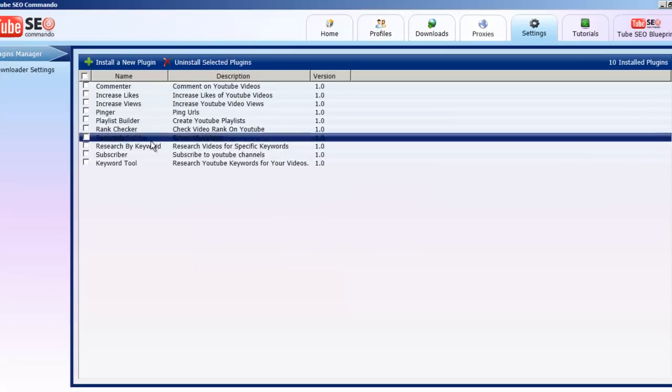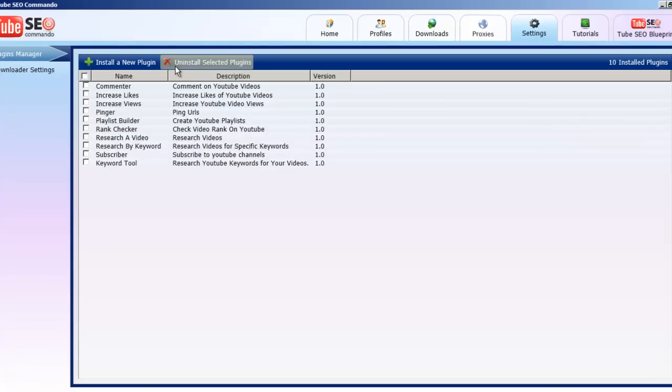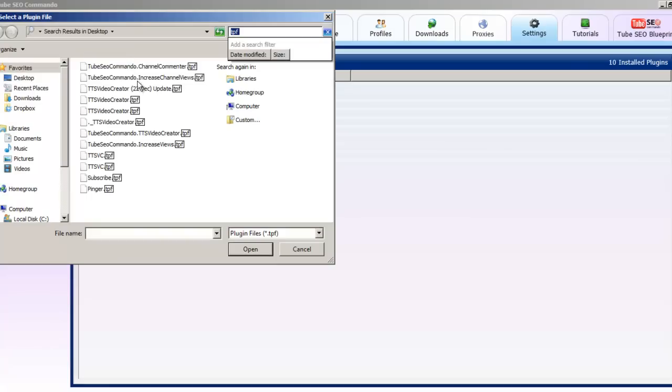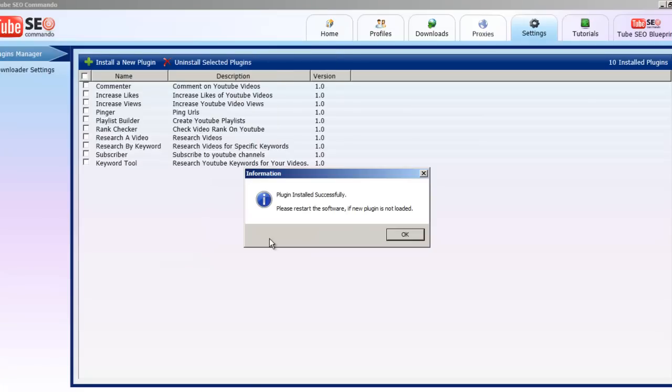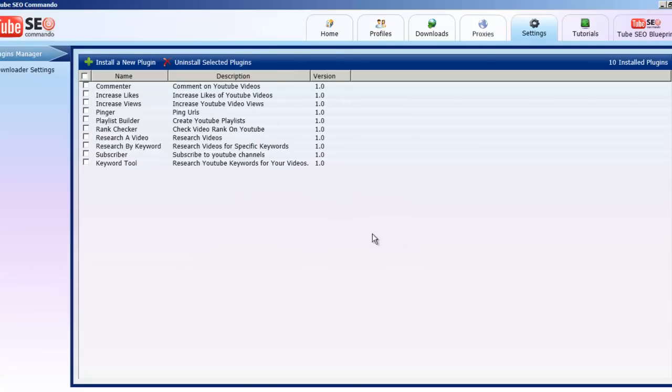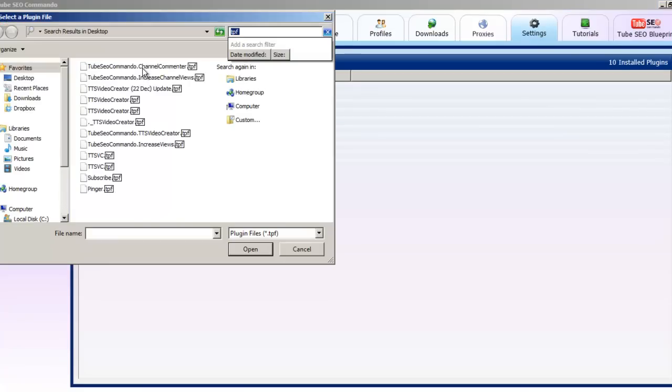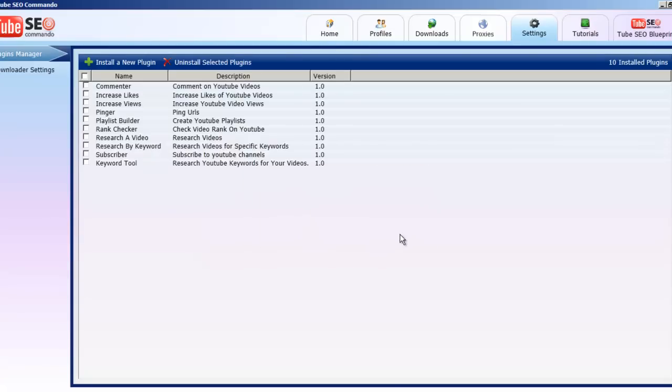Now it's not going to show immediately, and the reason is that whenever I uninstall a plugin and then install a plugin in the same instance of running the software, it doesn't show immediately. I need to restart it, but I'm going to install the other two first. So I've got that first one. I'm going to take this one to increase channel views. Again, it's not showing yet. Don't panic if that happens. And the next one, I'm going to take this TTS Video Creator 22 December, install that one, and that's done. So what I need to do now is restart the software.